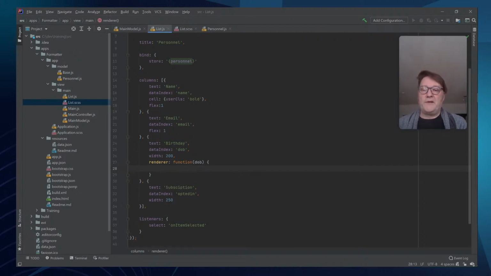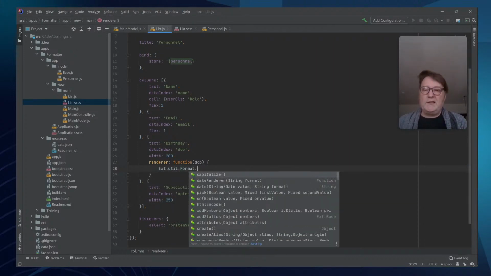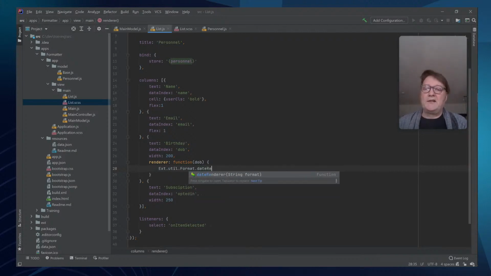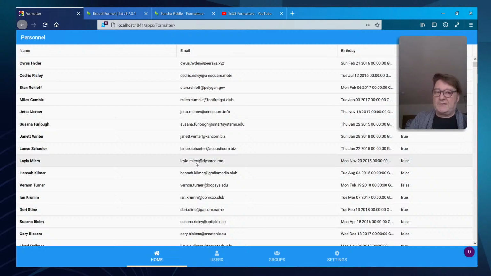And now we would like to format that. ExtJS came up with something that's called Ext.util.Format. And now we can use something that's called dateRenderer. A shortcut for that is to leave all this, just add the dateRenderer as a function, and let's see what happens.